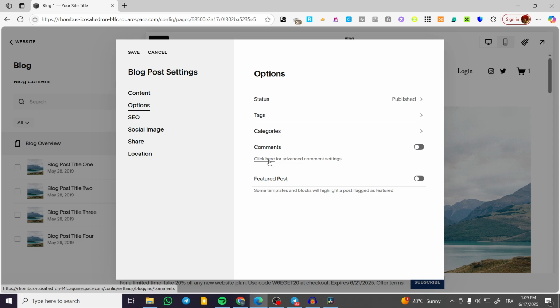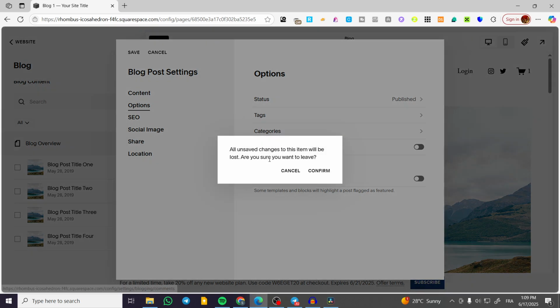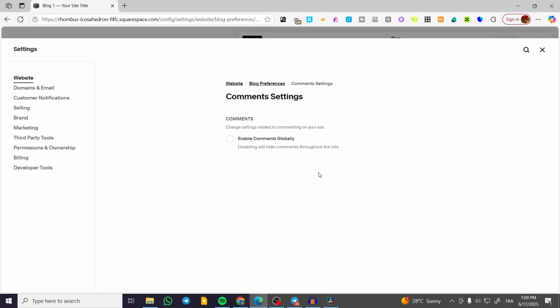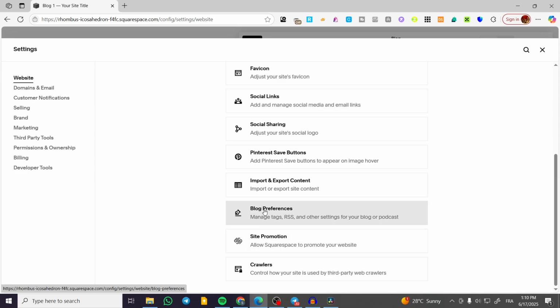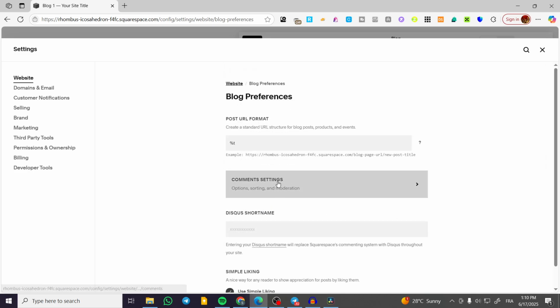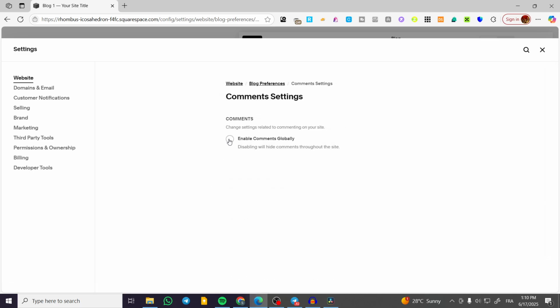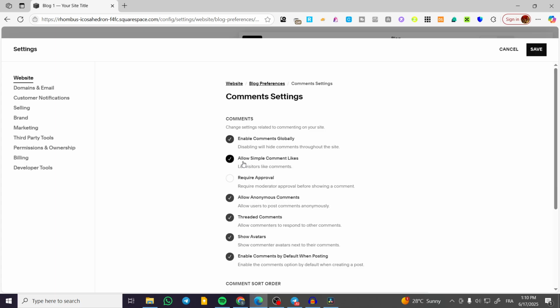So you can have some other, advanced settings for the comment sections by clicking on this one, and it is going to take you to the settings of the website. So we're going to head over here. Normally it is going to be on the website, on the blog preferences, comment settings, and we're going to enable that. When you enable the comments globally, you're going to head over here and see that you're going to allow simple comment likes.